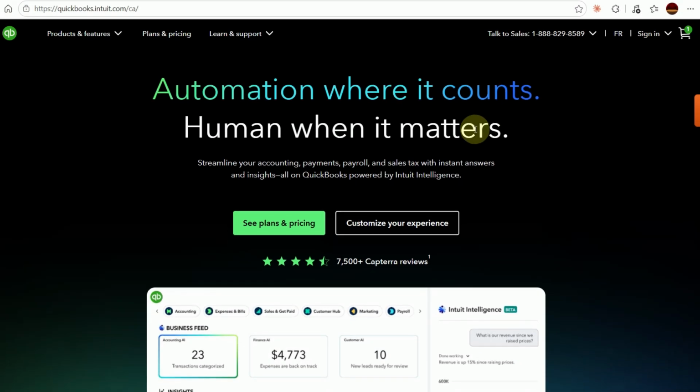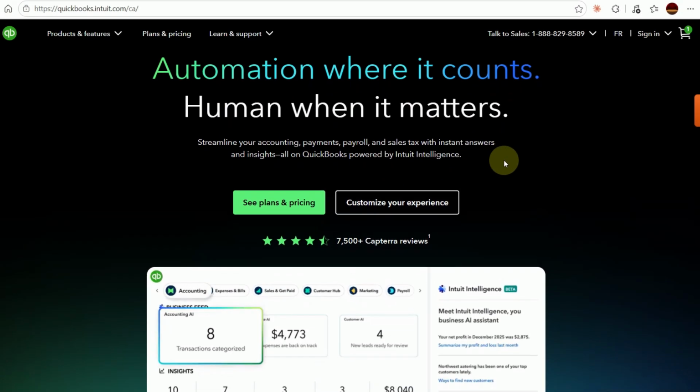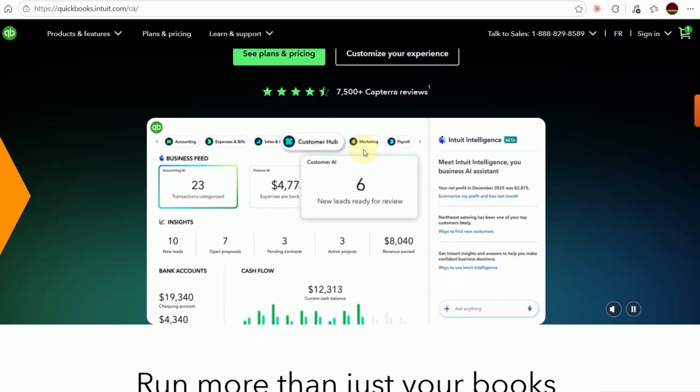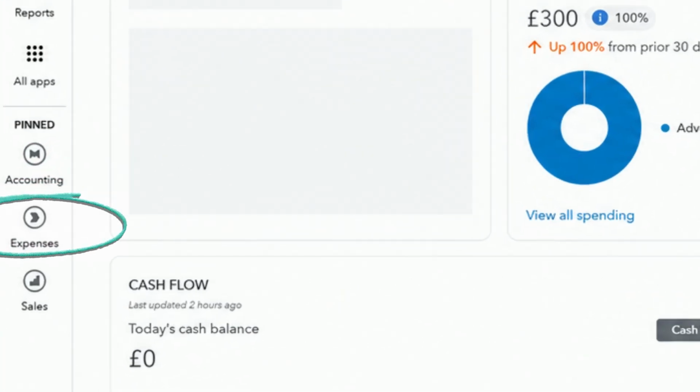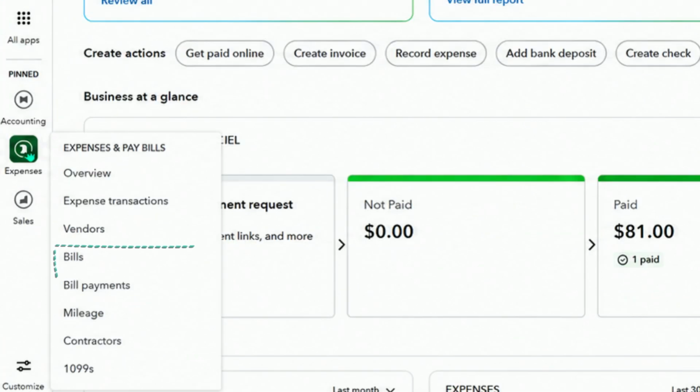Today, I'm going to show you how to apply a vendor credit in QuickBooks Online. First, sign into QuickBooks Online and open the correct company file. From the left side menu, click Expenses. Then open the Bills tab.